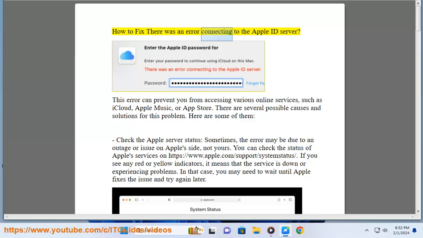How to fix "There was an error connecting to the Apple ID server." This error can prevent you from accessing various online services, such as iCloud, Apple Music, or App Store. There are several possible causes and solutions for this problem. Here are some of them.